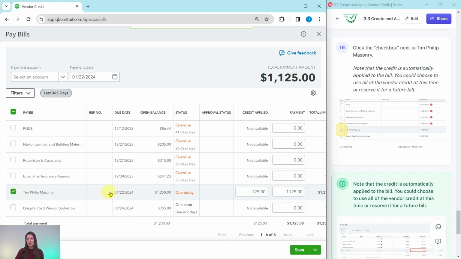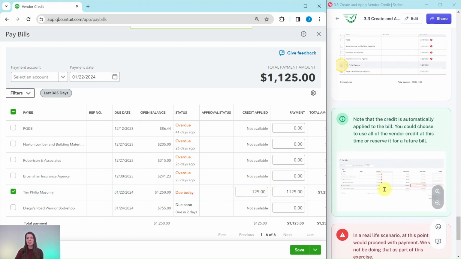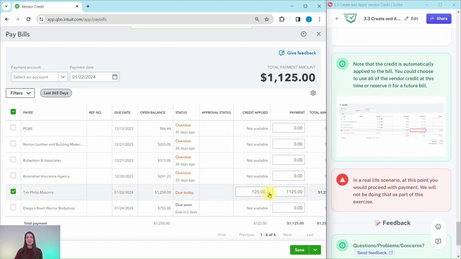And when you do, you will notice that the credit is automatically applied to the bill. Now you can choose to use this credit at this time or reserve it for a future bill. If you wanted to reserve it for a future bill, you would just delete this completely and you would process the payment normally. At this point, you would proceed with payment, but we're not going to be doing that as part of this exercise. This is just how you would create and apply that vendor credit to a bill.